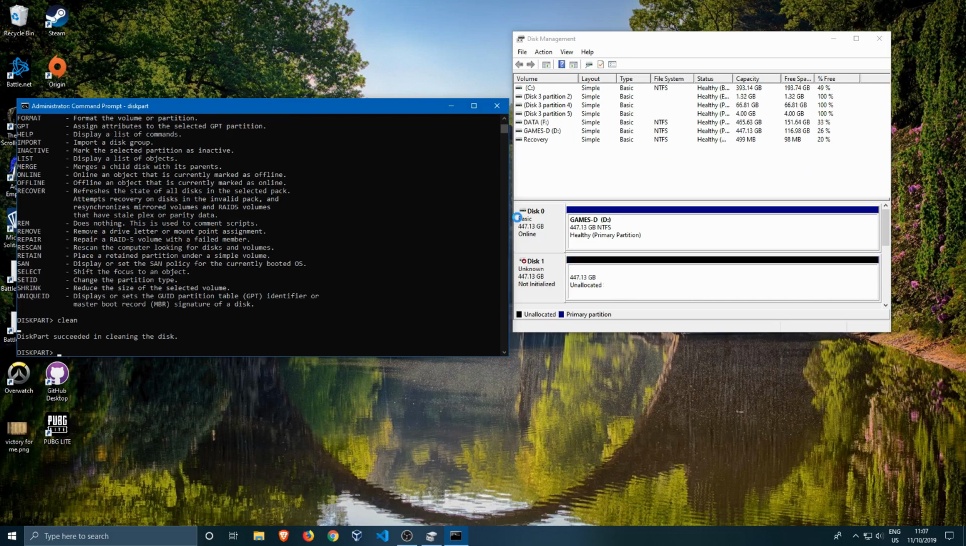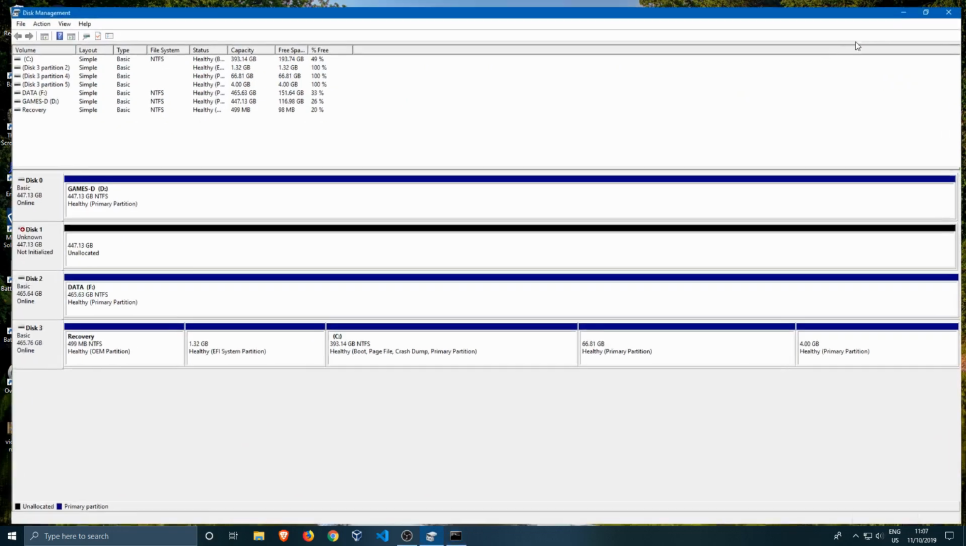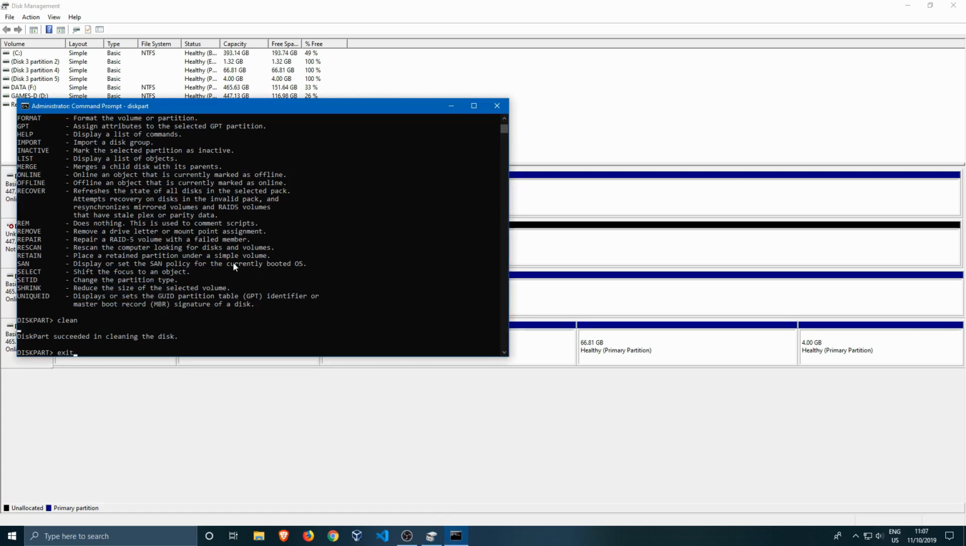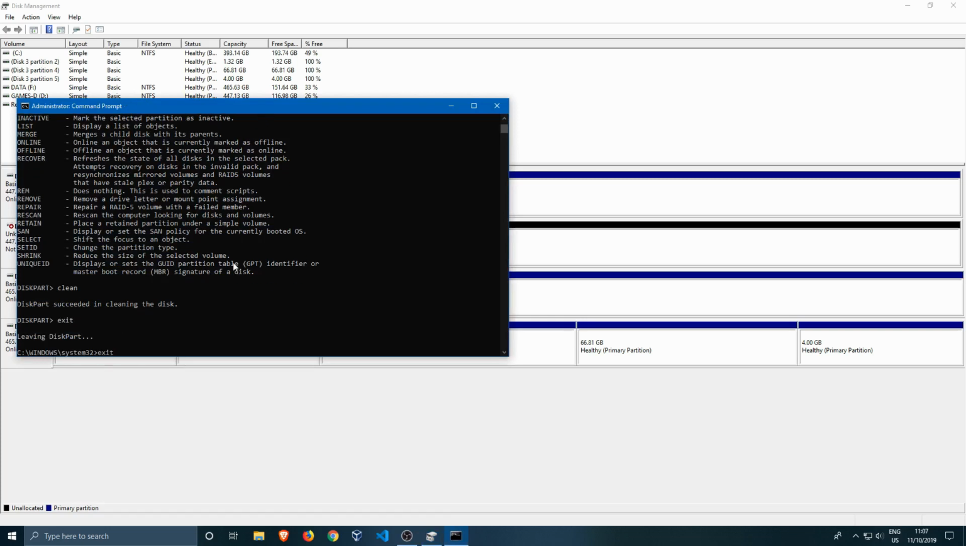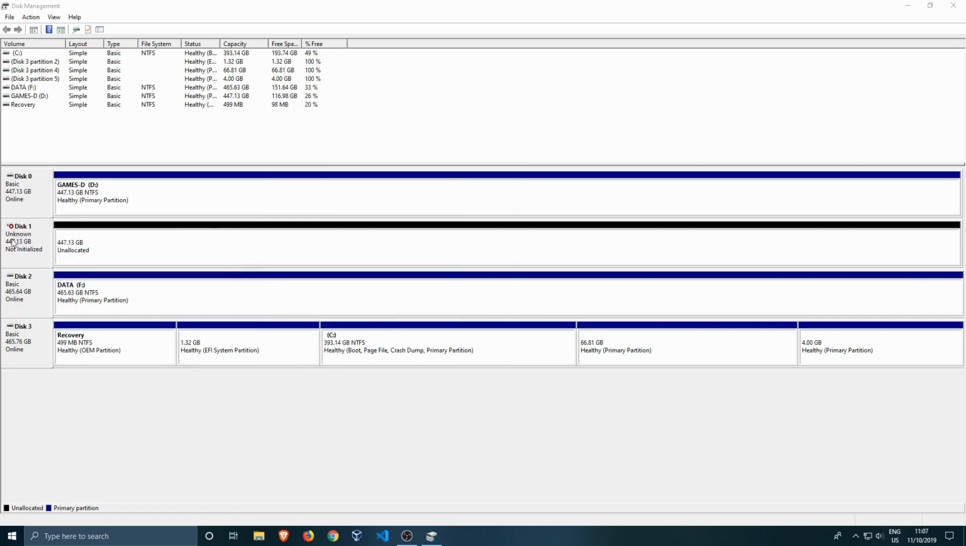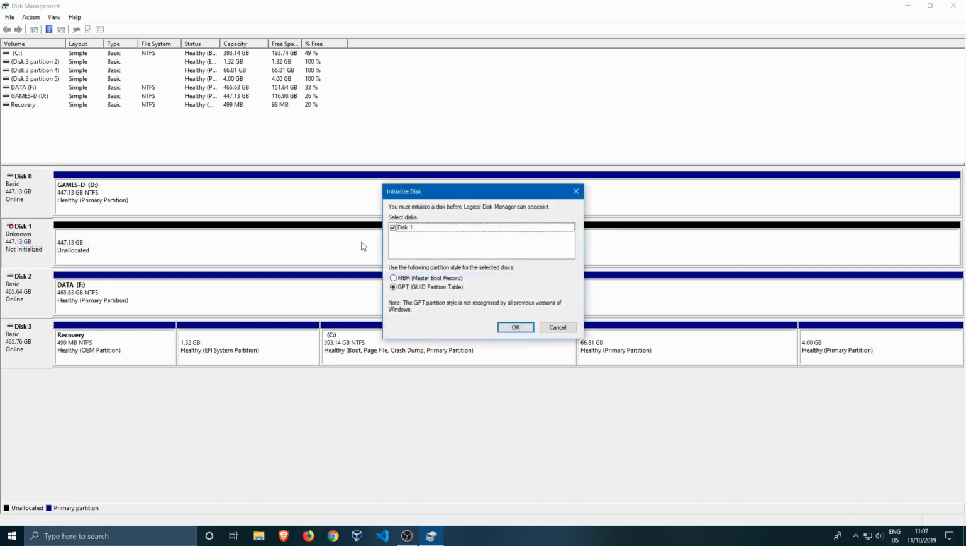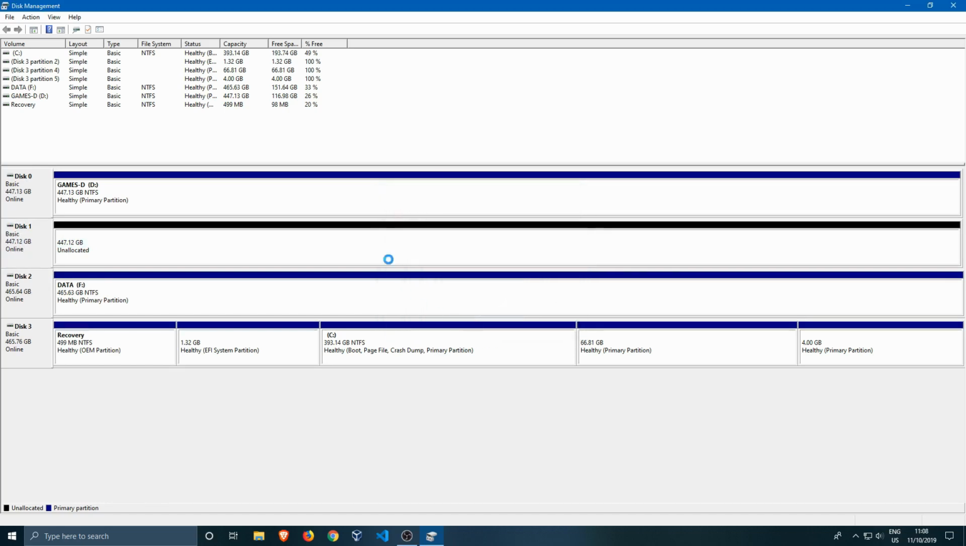Excuse me. So right now diskpart succeeded in cleaning the disk. If we look at disk 1, it is completely unallocated. Let's go ahead and exit diskpart, and exit our command prompt as well. From here on forward, we can right click and initialize the disk, and we can initialize it using GPT or MBR. I'm going to use GPT because this is the default in Windows 10.